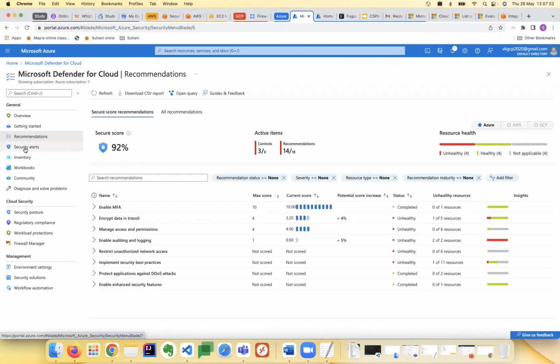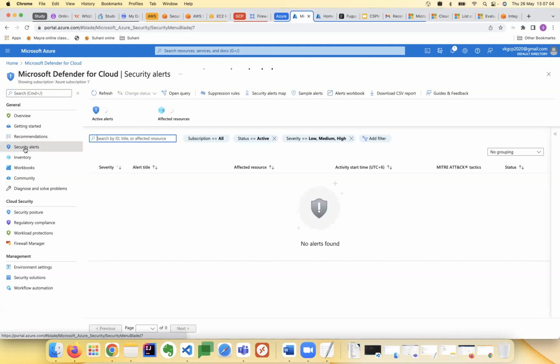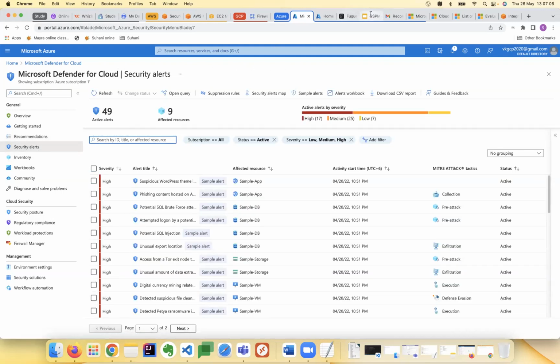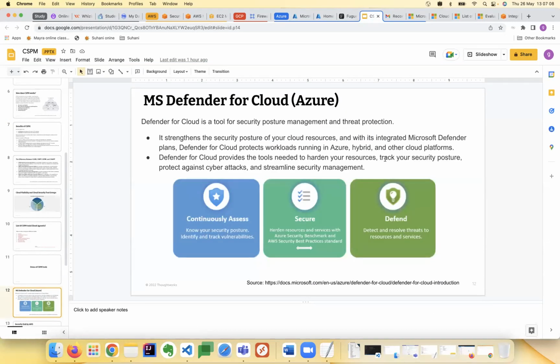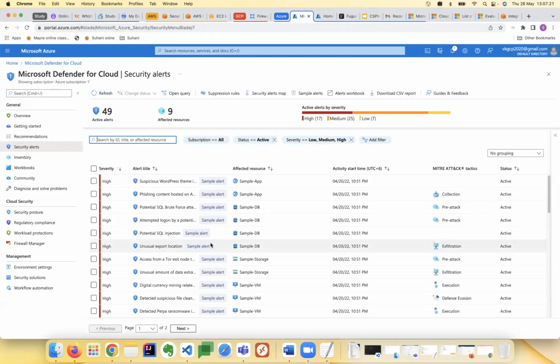And now coming to the security alerts. As I mentioned, it helps you track your security posture, protect against cyber attacks, and streamline your security management. And this part is the defend section, which detects and resolves threats. There are a couple of threats available.